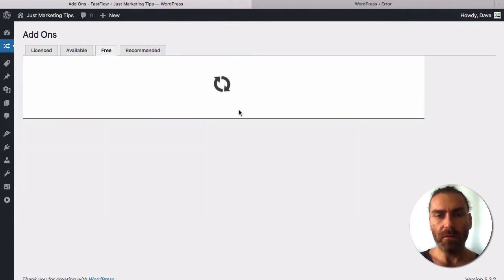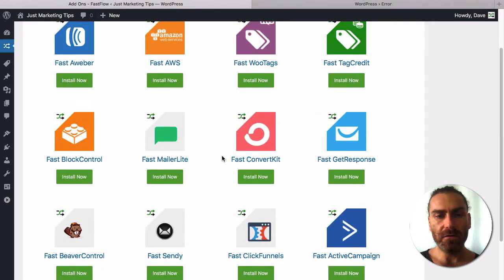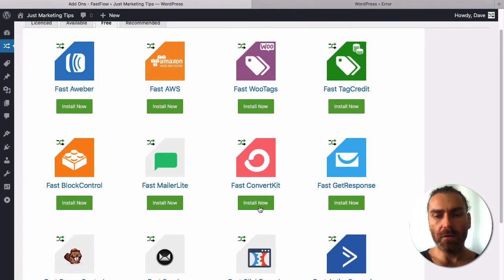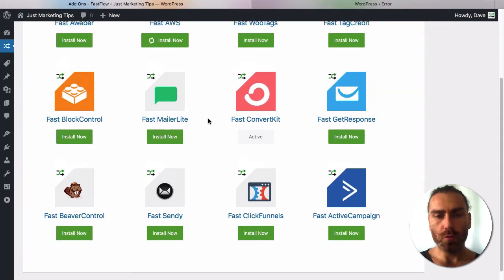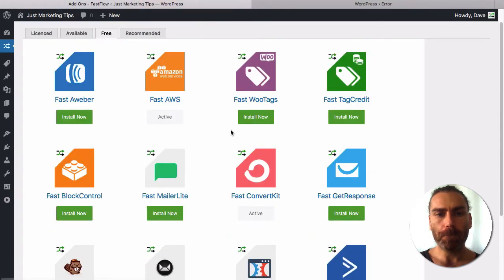So on the free tab, we have some autoresponders that we can install. So I may decide later which one to install. I'll install ConvertKit for now, and install Amazon for the protected files. And if you're using ClickFunnels, you can install the add-on there.